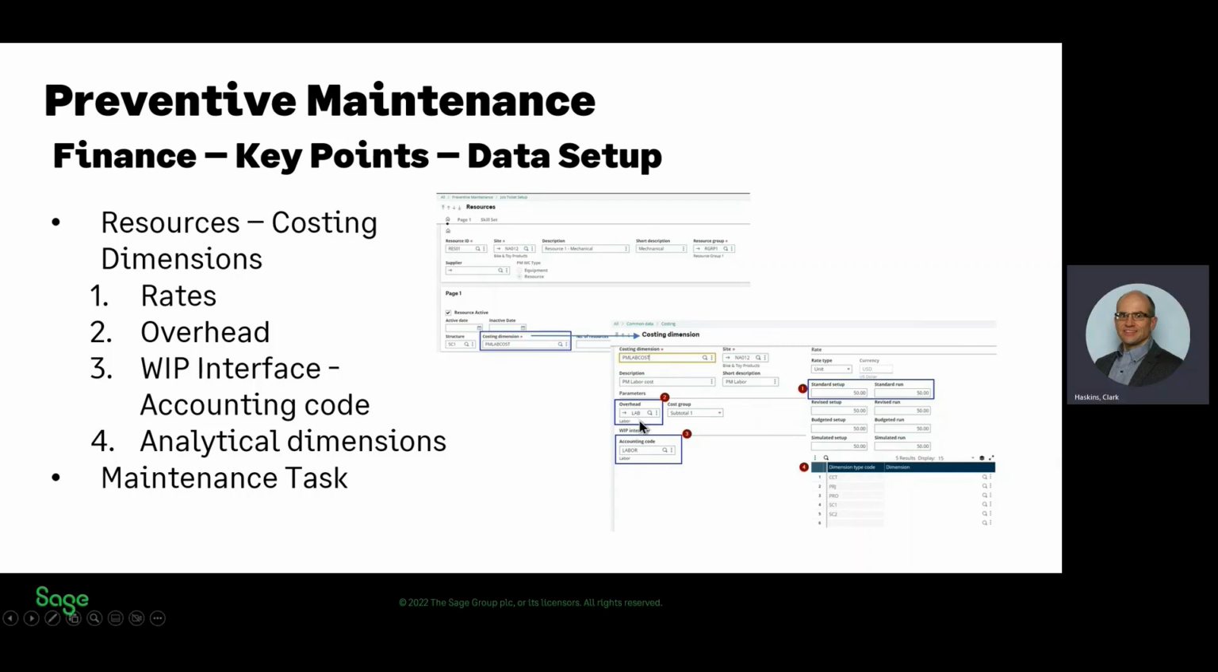Any overhead would be added in point 2. And an accounting code is required for WIP interface. This accounting code tells the system which labor and labor variance accounts are to be used for posting. And in point 4, analytical dimensions can be added if necessary.